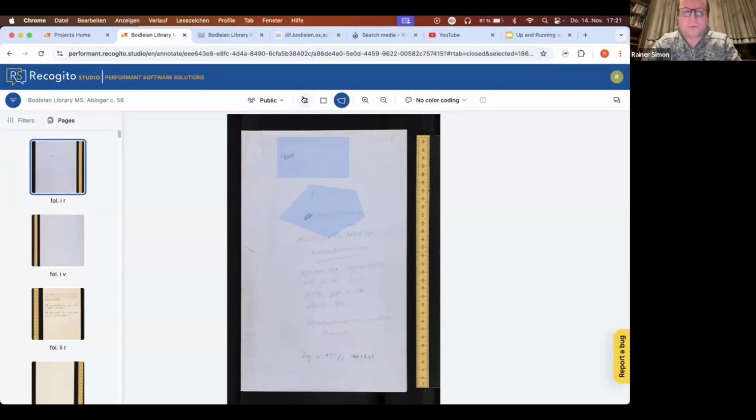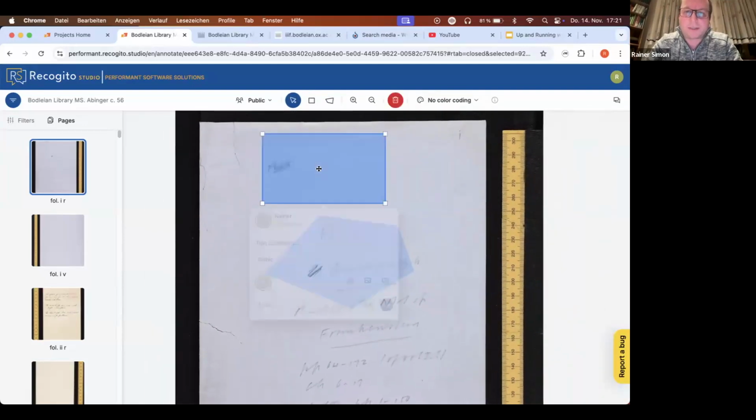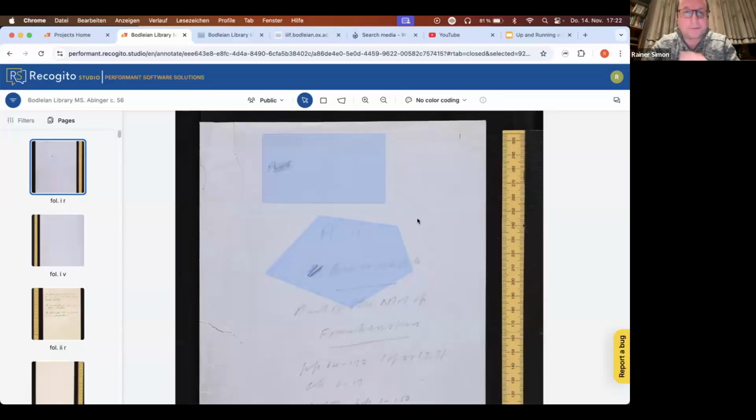So if you want to select existing annotations, always make sure that you are in this mode here, the mode where you can just navigate the image and select an annotation. So let's select an existing one. One thing you'll see here is that you can write replies. So every annotation is its own little discussion thread, if you want.